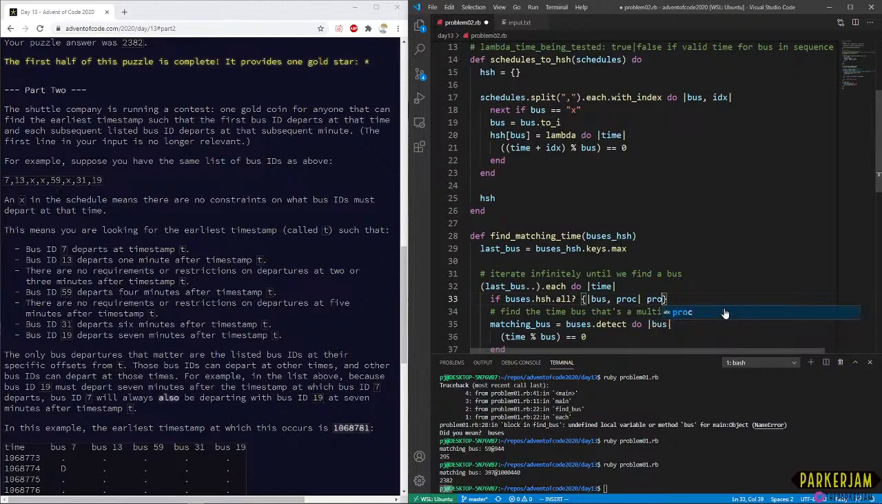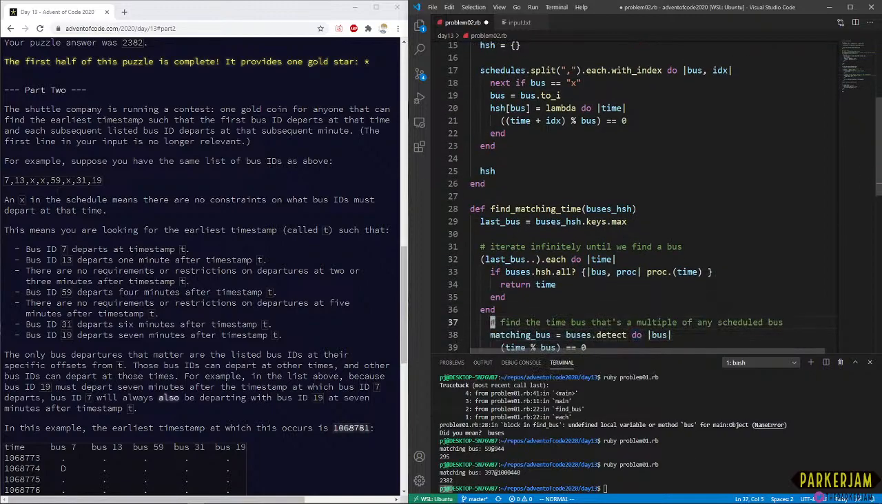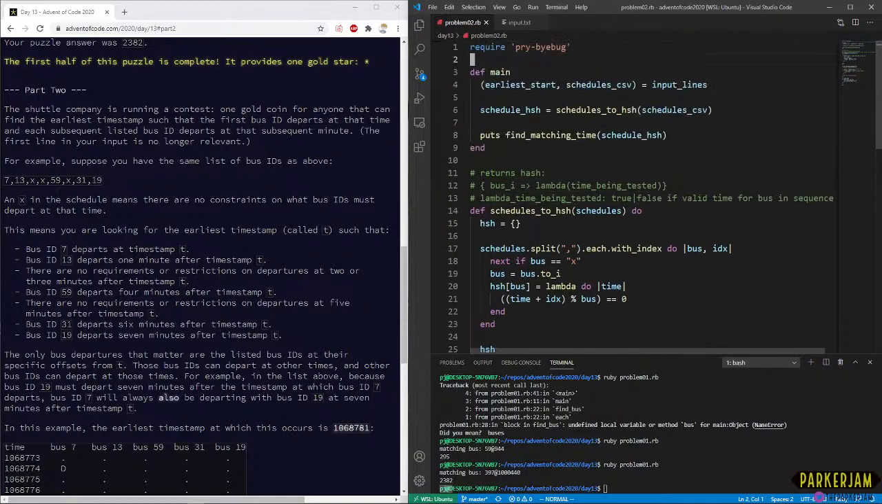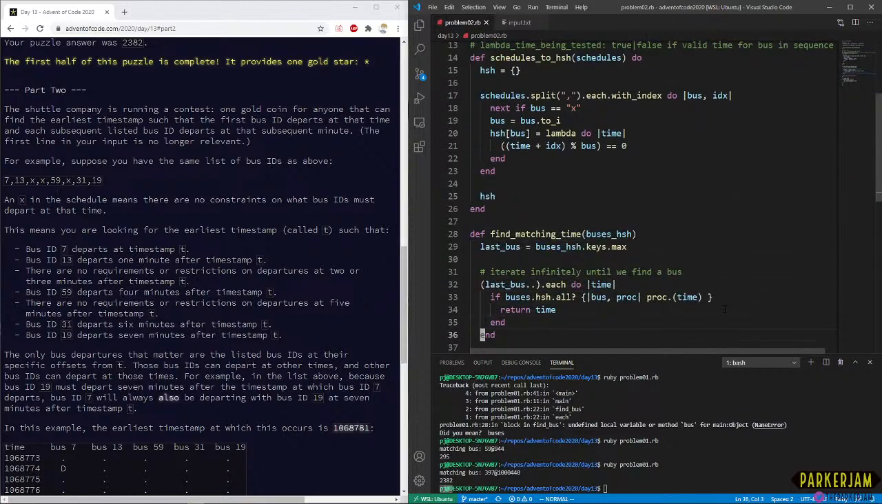Bus proc. Okay, so we're calling proc on time, and we're basically saying that if all these are true, then we're really happy, because we matched everything. Otherwise, we just continue on this wild roller coaster forever. And we're already printing this out up here.